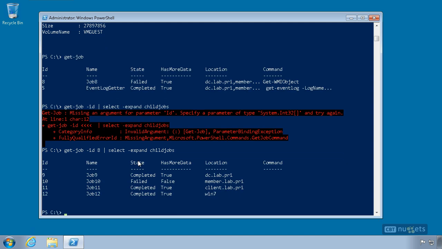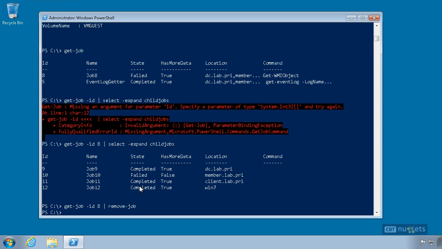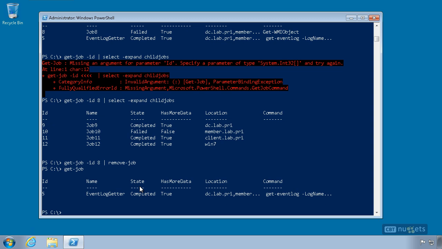That's showing me that everybody still has more data here, so it's still buffering it in memory, and I still have a failure here. But I'm done with that now. Get job, ID 8, remove job. What's left? I've got ID 5, which was my event log getter. So let's just go ahead and receive that data as well.